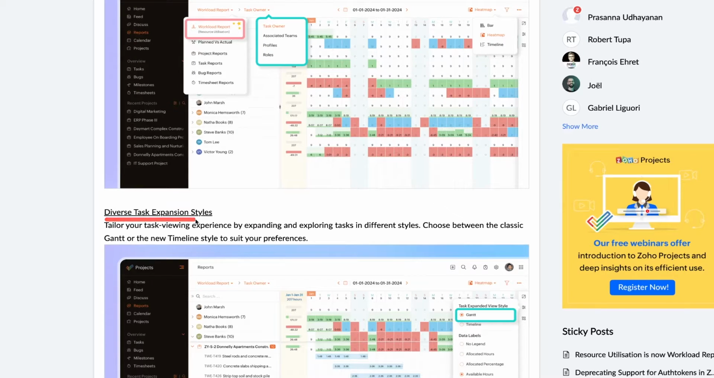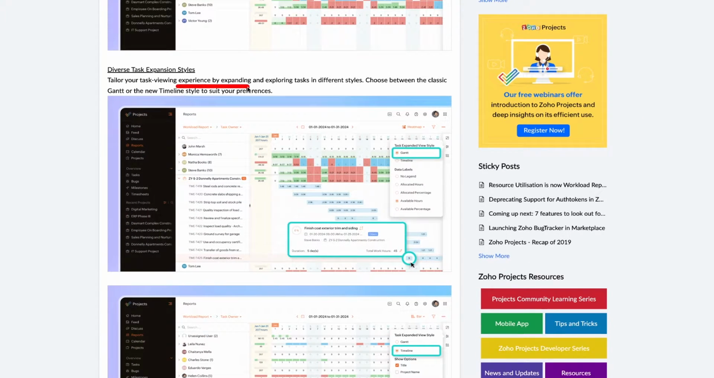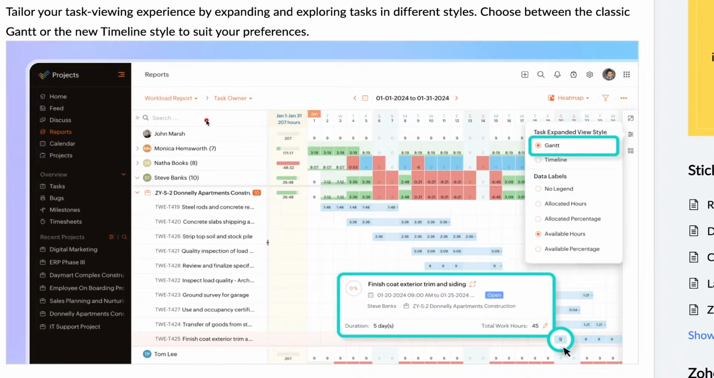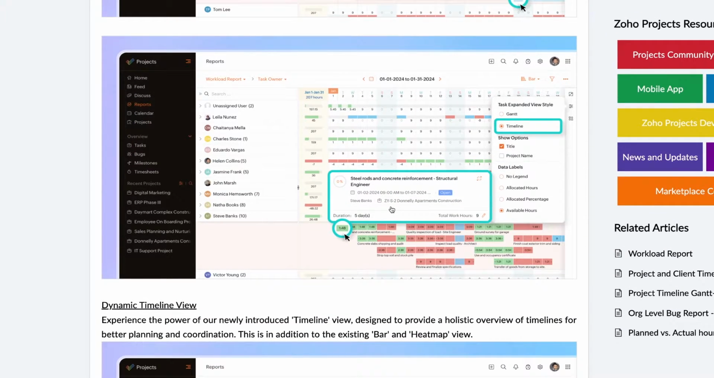Okay, diverse task expansion style. Tailor your task viewing experience by expanding and exploring tasks in different styles. So you have this task expanded view style, whereas Gantt and timeline. If you want to use a traditional Gantt chart view, the advantage you have in workload report in viewing a Gantt style is you can see not just the tasks and how long they span, but you can see the tasks in relation to the person and how much of their time is being allocated to the task. So that's the idea there. You can view it in a more robust way within Zoho Projects.